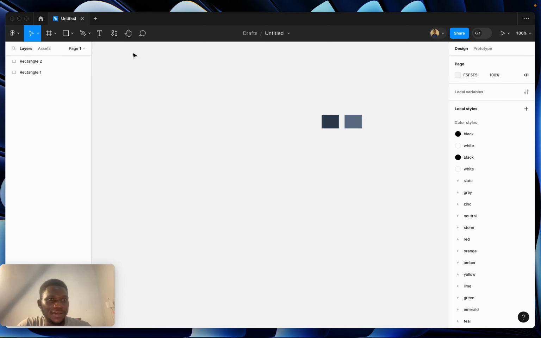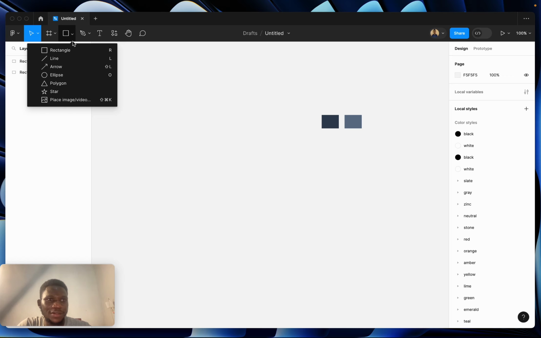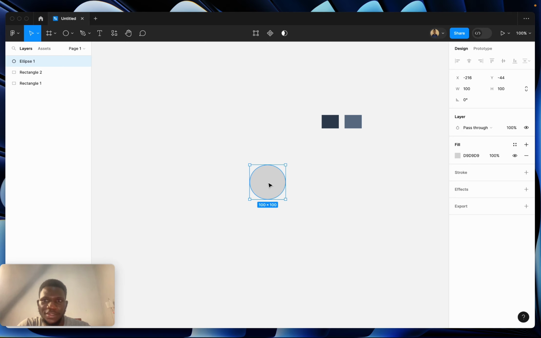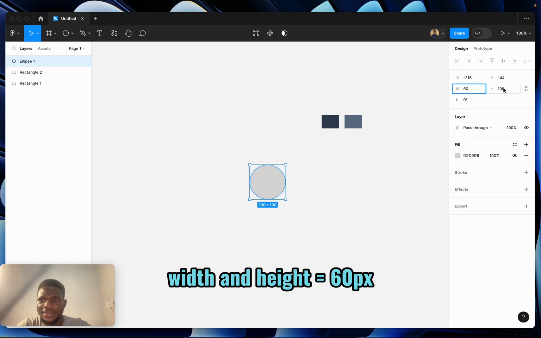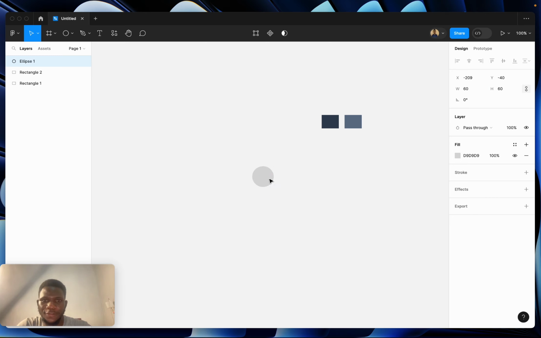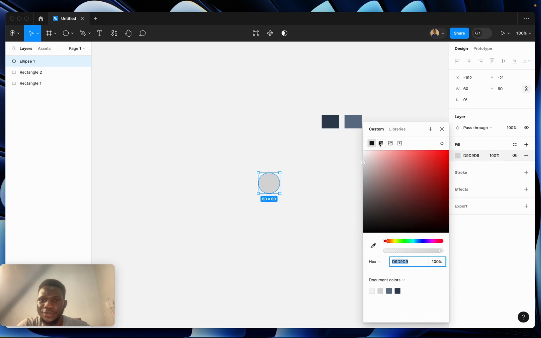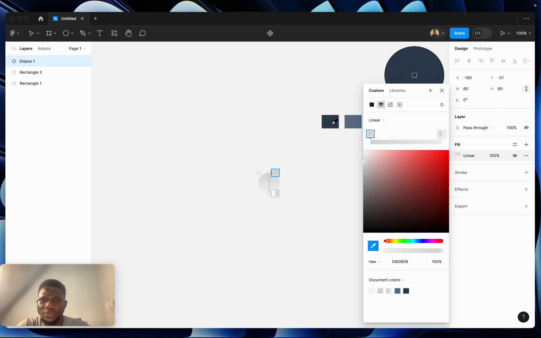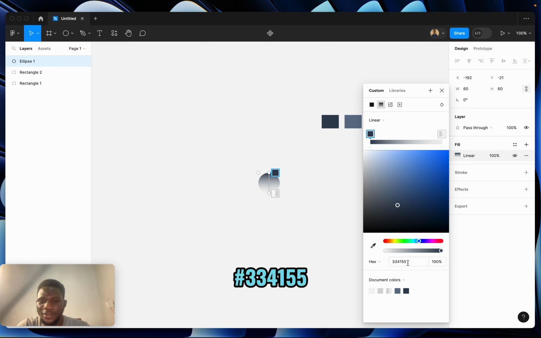So I'm in Figma and the first thing I'll do is bring up my ellipse tool, click on it, and I want the width to be 60 by 60 for the first one. So what I'll do here is change the fill to a gradient. I'm using these two colors. For the first one, I'm using this color. It is 334155. And then I will reduce the opacity to 15%.